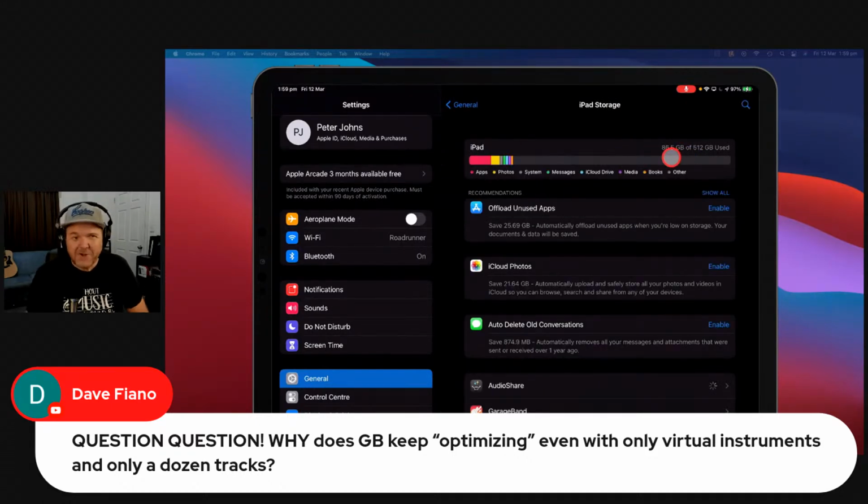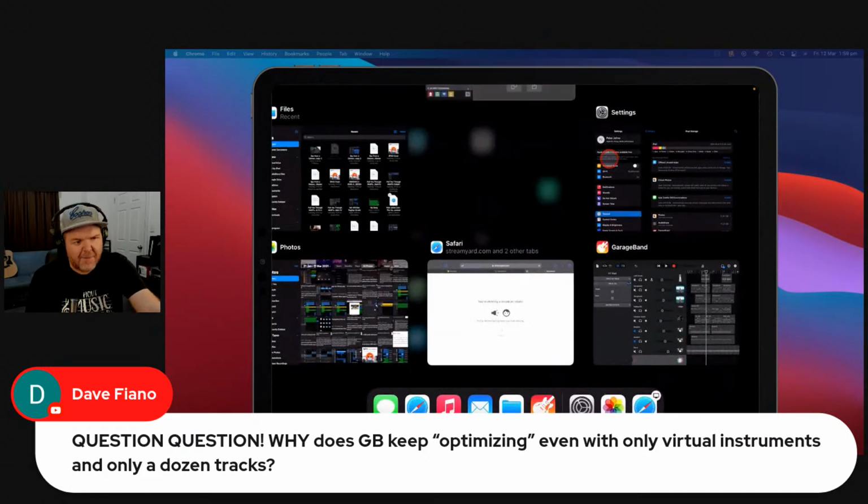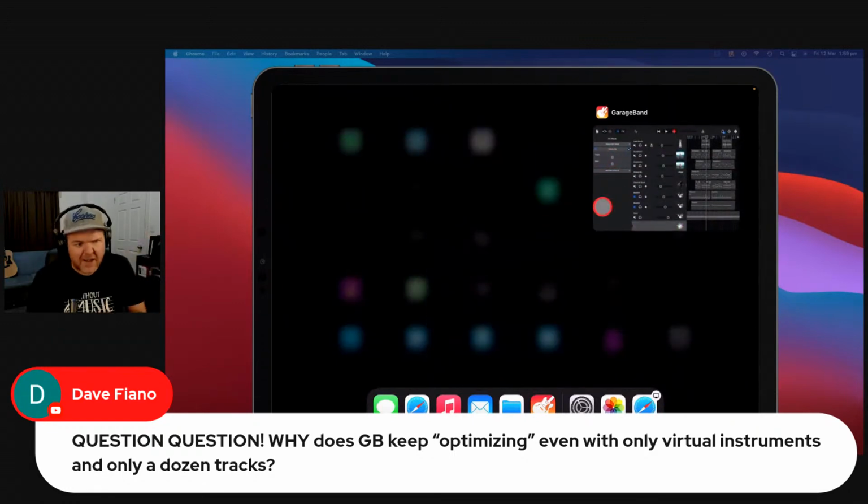Like I'm not using much here because I had a recent clean out. So make sure that you've got at least 5 to 10 gigabytes free if you can on your iPad. That's the first thing. I would always go in here and close off any apps you're not using. So if you're recording in GarageBand, you don't need any of this other stuff running. That's just going to take up space.